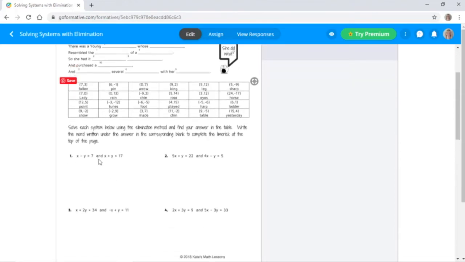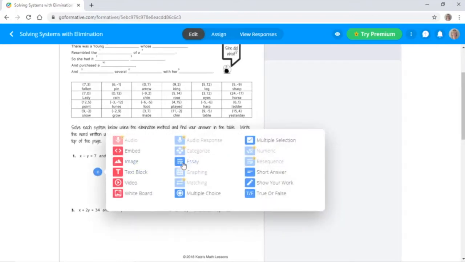So I'm going to go over here by number 1 and just click anywhere near number 1, and I can add in all sorts of things. I can embed something, I can add images, text, video. So this would be a great way if you want to add in a short video with instructions for the worksheet. You could do that here, or if you want to add in a lesson video before they do the assignment, this is a great way to do it through Formative.